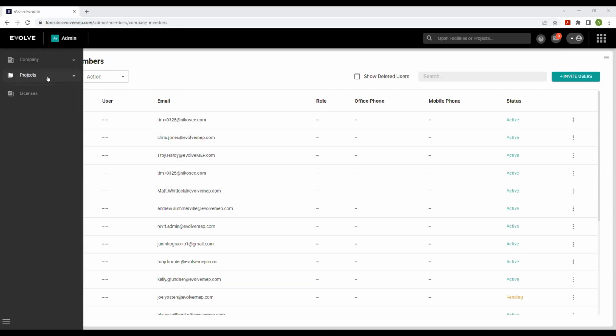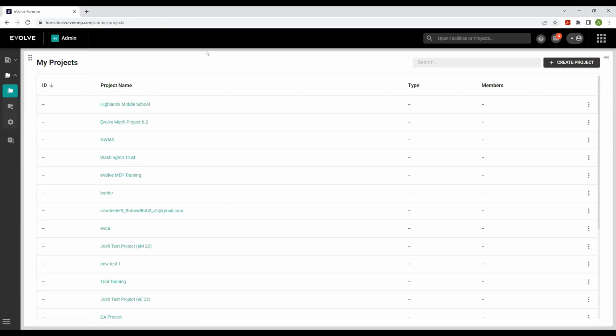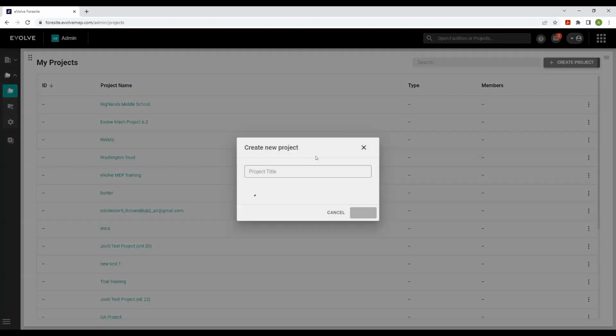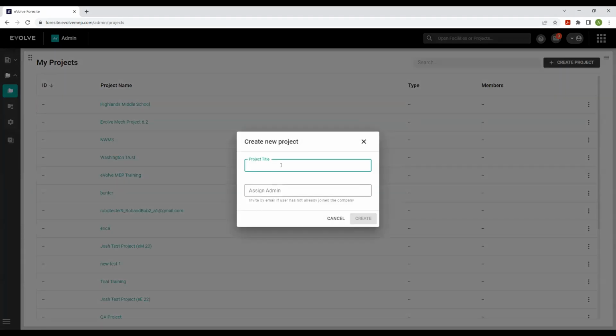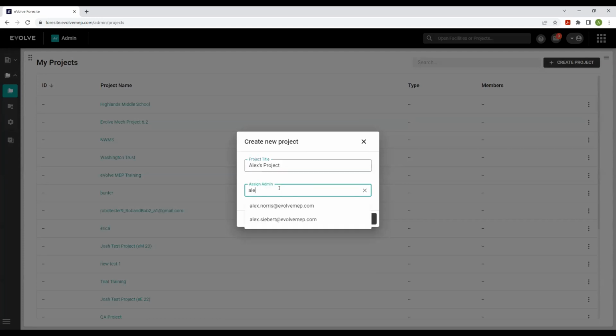to this projects tab. You're going to click down, and then you're going to go through and create a project, just like you would for creating a new user. You're going to give that project a title. I'll call it Alex's project. And then assign an admin. I'm going to assign myself.